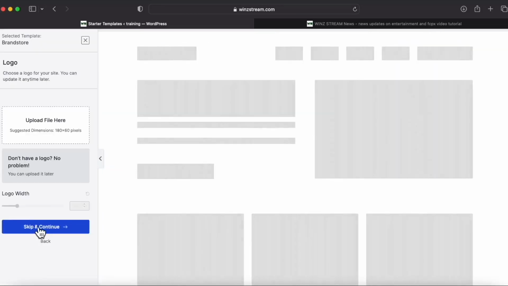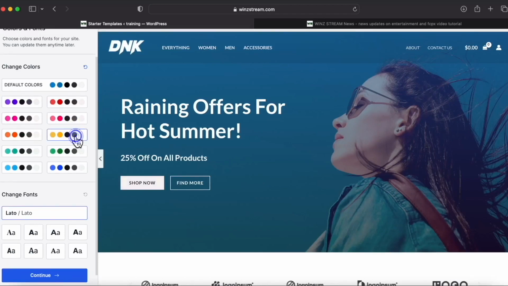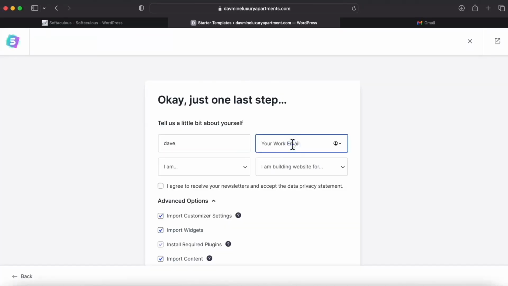This is the Brand Store. Click it. It will load. So this is the site. You can change your site color, but just scroll down and click continue. We'll talk about site color later. You can change the look of your site, black, blue, red, whatever you want. Click continue. So it will take you to another interface where it will ask you your name and your email.